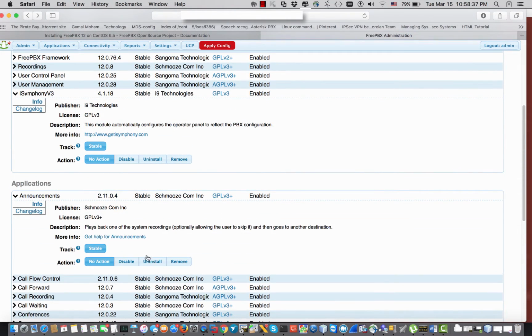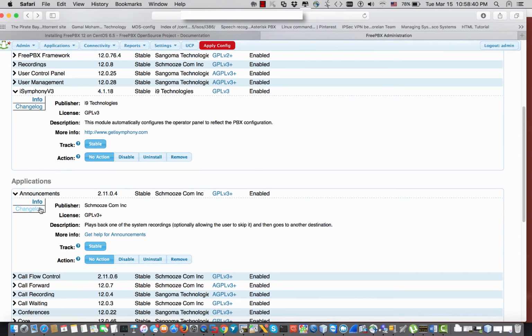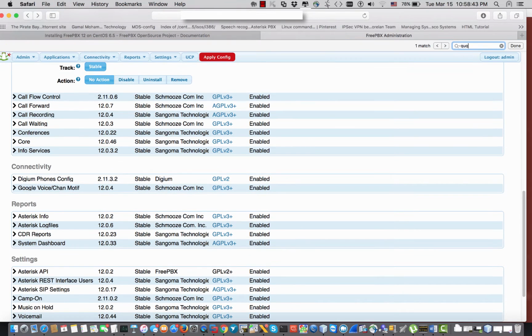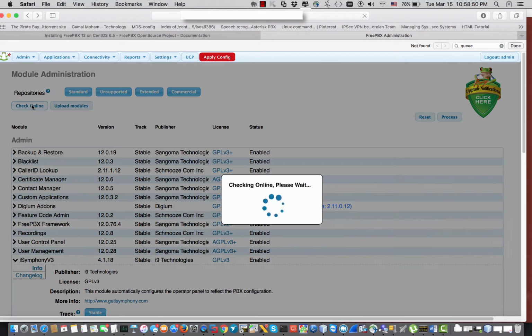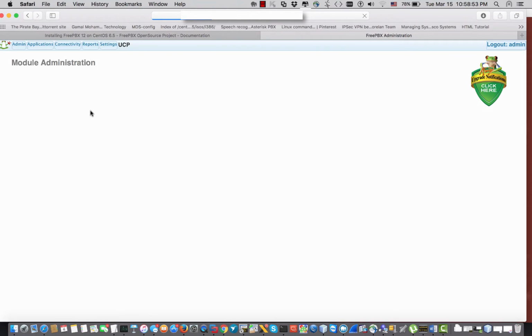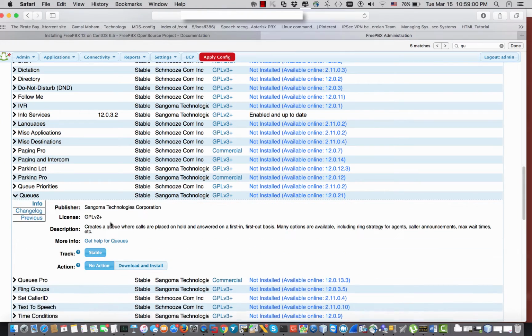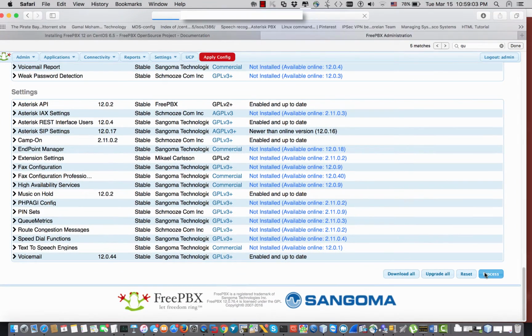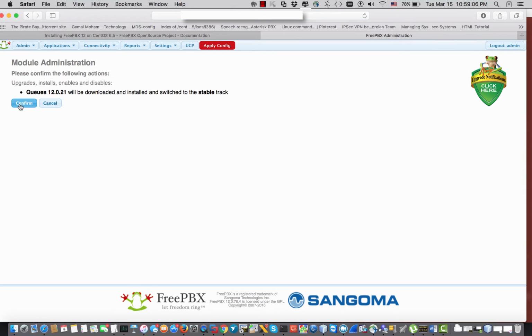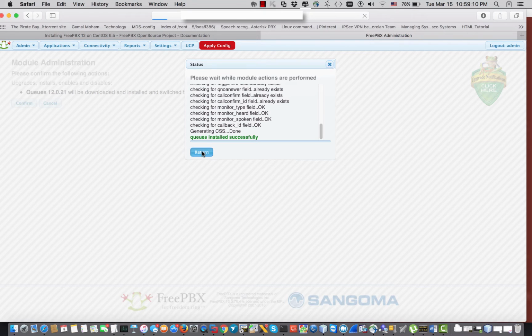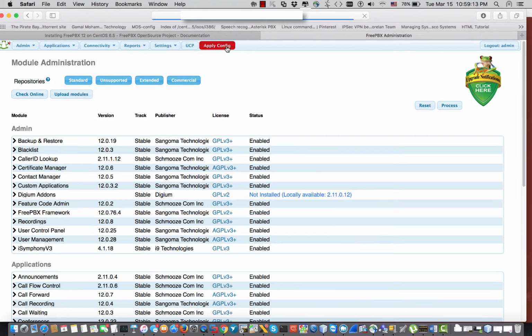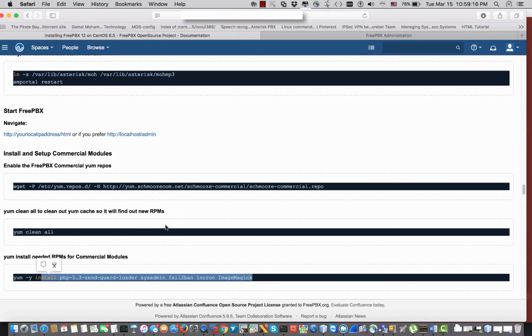So we have the application which is called Announcement. We maybe need Queues as well. We need a Queue. Then process. And return. Anyway, those are mandatory for specific modules, right?